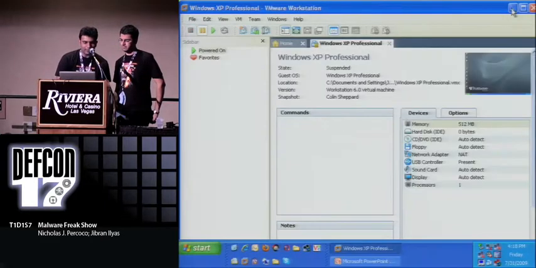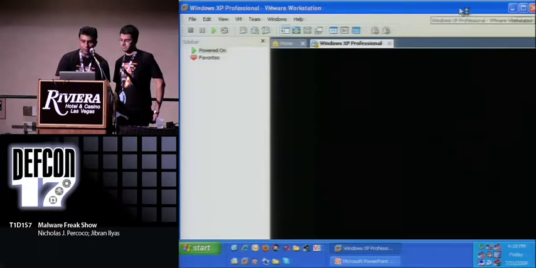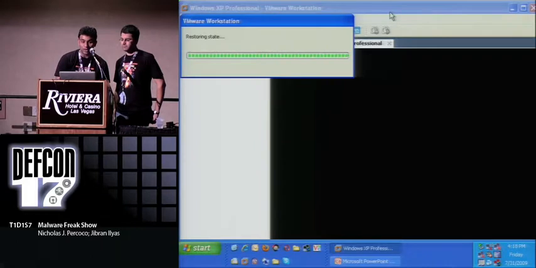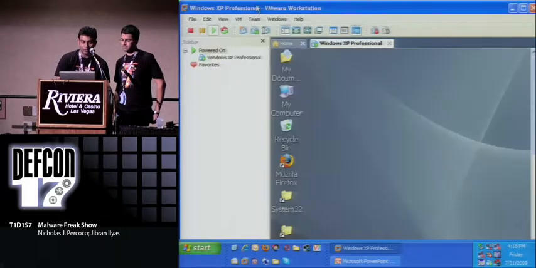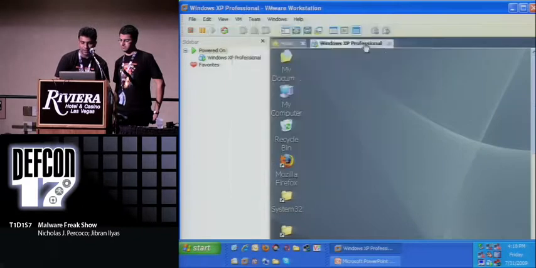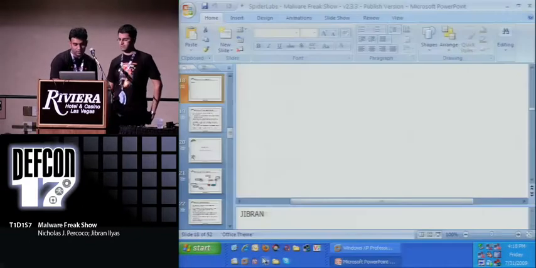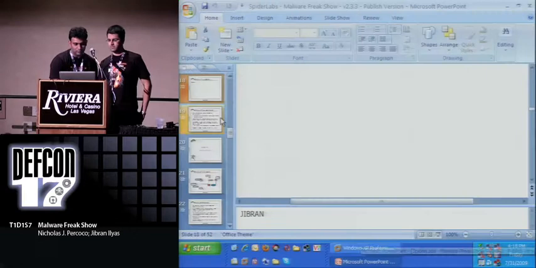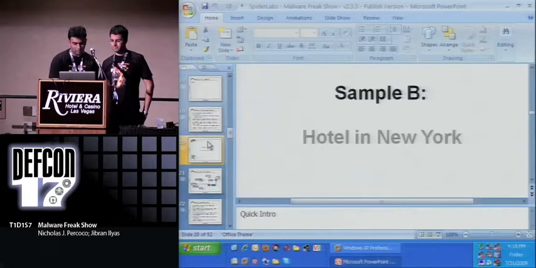All right. So while it restores, we're going to jump to the second piece of malware that we found. We're going to demo that as well later on. But for now, we're just going to suspend this machine and take it when Nick is ready.